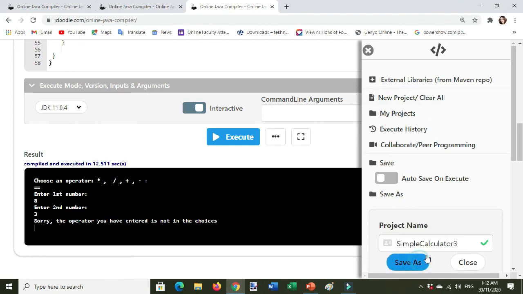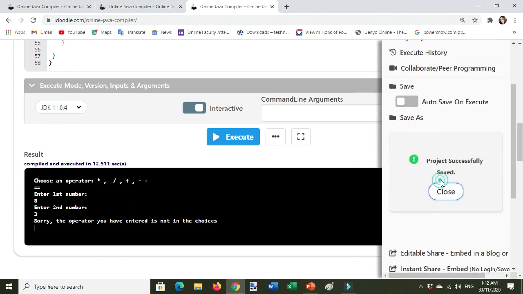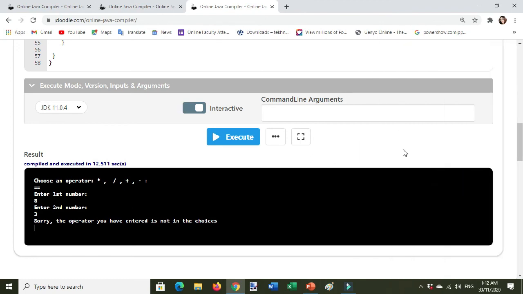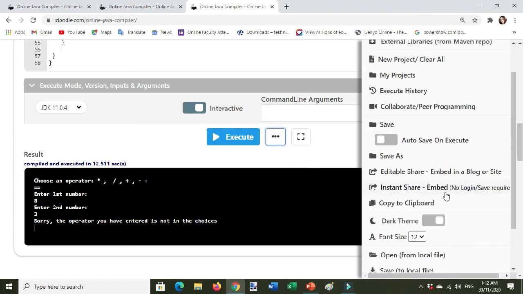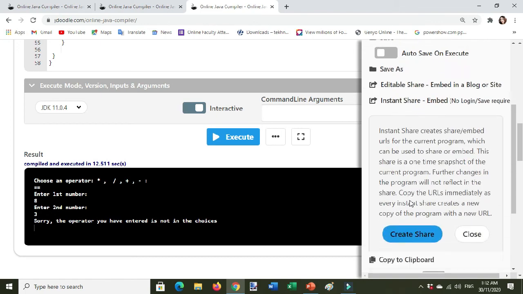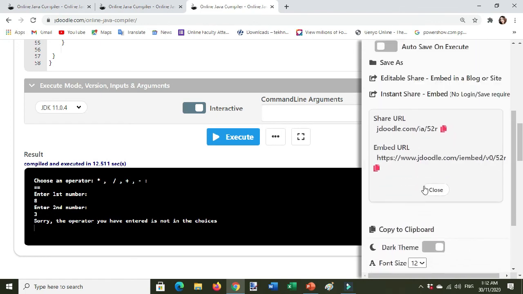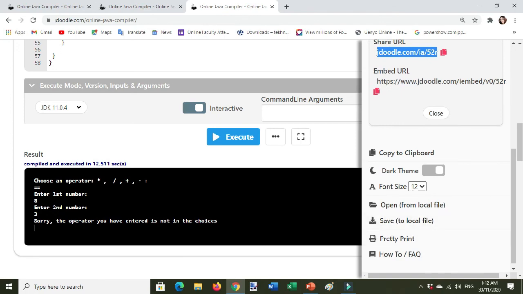Then save. Alright, so to send your work to someone, just click the 3 dots again and then click the instant share and then create share. Then we have here the URL. You copy this one and then you paste to the destination to whom you want to share your file. Okay, that's it.